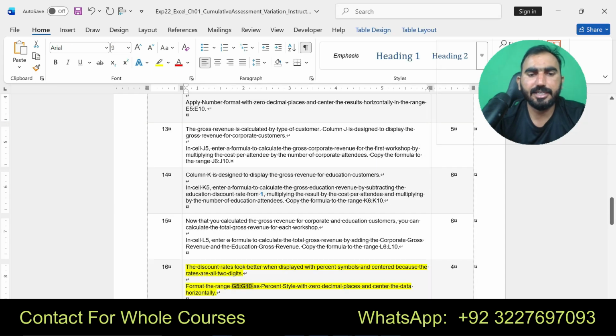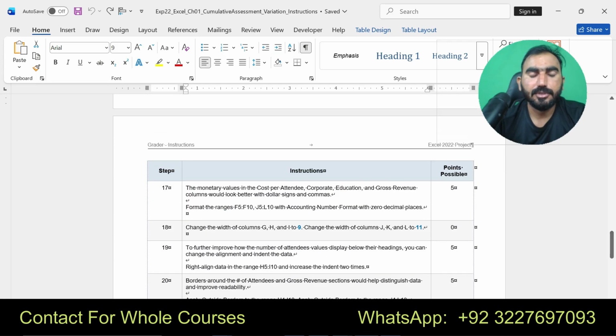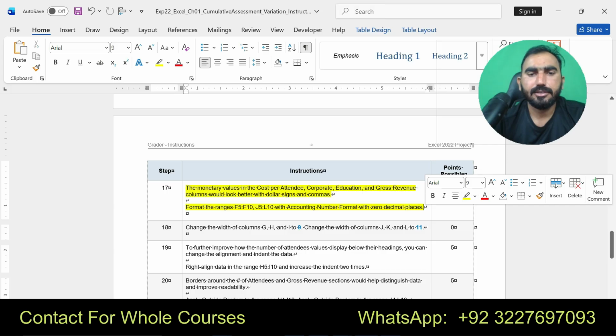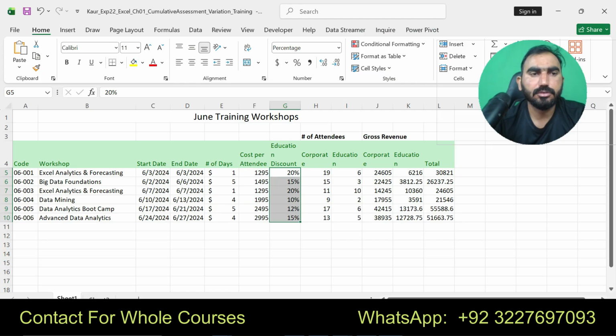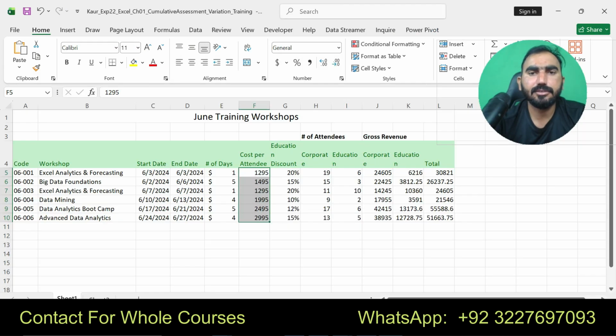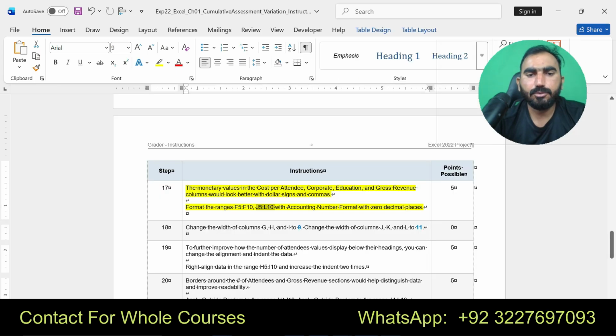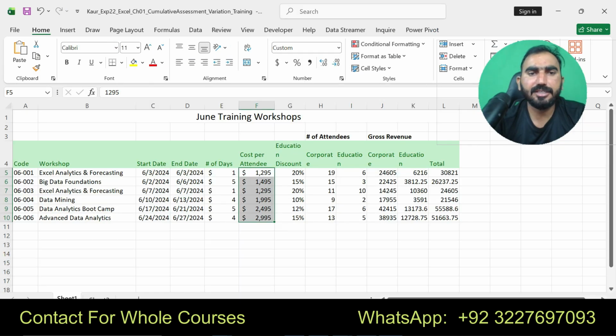Okay, I have done this one, and now I'm going to solve the step number 17. It says format the ranges F5 to F10. Okay, first one is F5 to F10, accounting number format with 0 decimal places. And the next one it says J5 to L10 with the accounting number format with 0 decimal places.